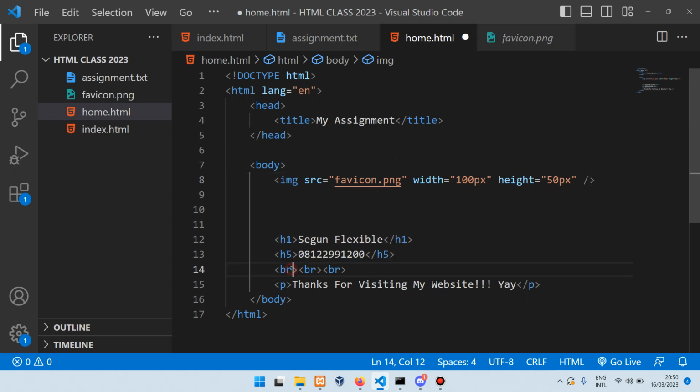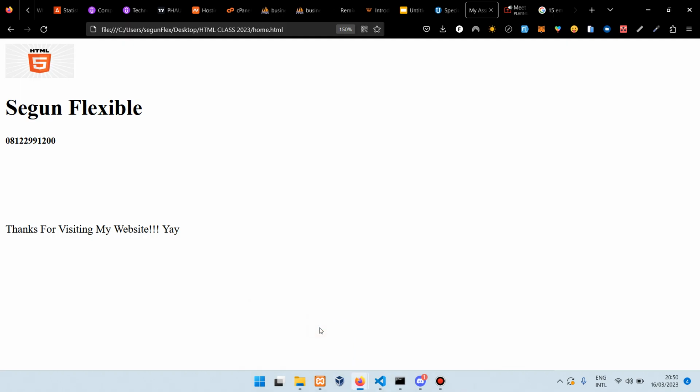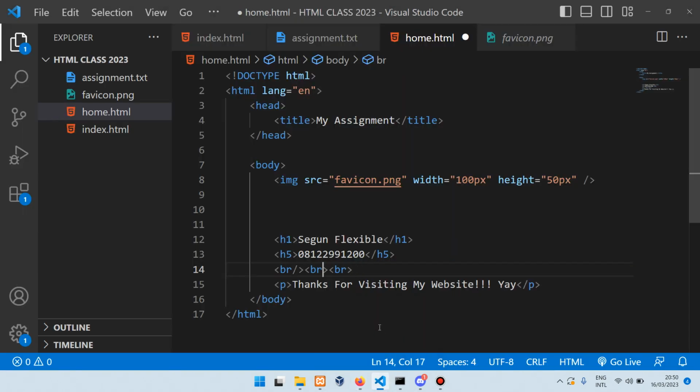So this BR, we can self-close it by adding the forward slash inside it, but it's not necessary. If we do it like this, it will still work, but it isn't necessary. You can see it still works. Automatically our browser will do its work by adding that on our behalf. So that is everything about the empty tag.